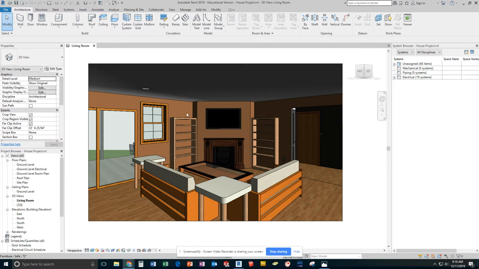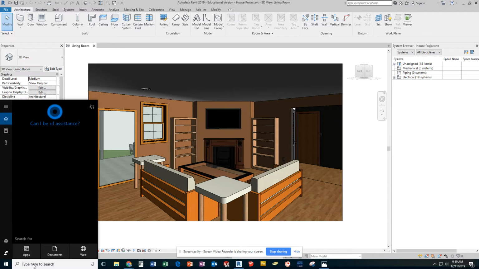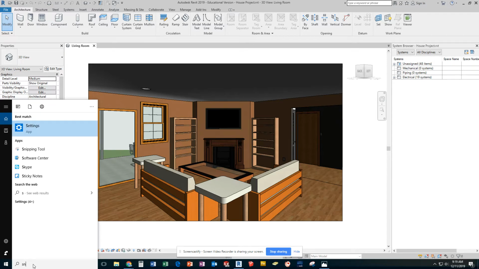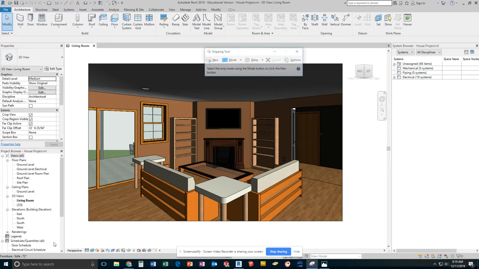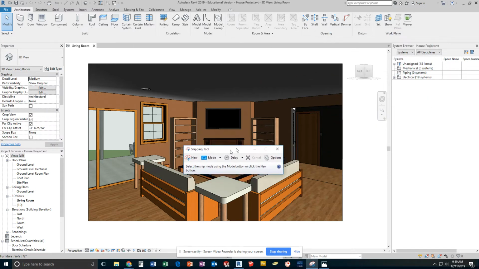The fact is that while there are ways to save this out of Revit, your best quality is actually going to be to use a secondary tool called the Snipping Tool. So down here in your search bar, if you start typing Snipping Tool, S-N-I, usually it comes up as the only thing, and you can hit enter. It gives you this menu, which will float around.